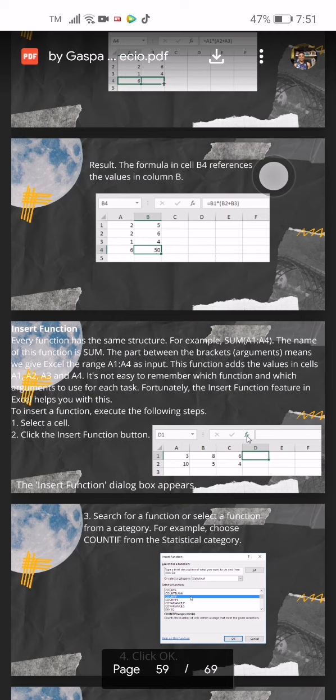Insert function. Every function has the same structure. For example, SUM(A1:A4). The name of the function is SUM. The part between the brackets (the argument) means we give Excel the range A1:A4 as input. This function adds the values in cells A1, A2, A3 and A4. It's not easy to remember which function and which arguments to use for each task. Fortunately, the Insert Function feature in Excel helps you with this.